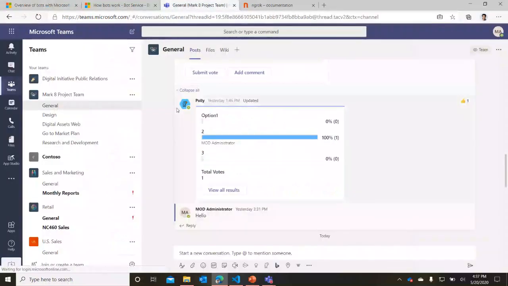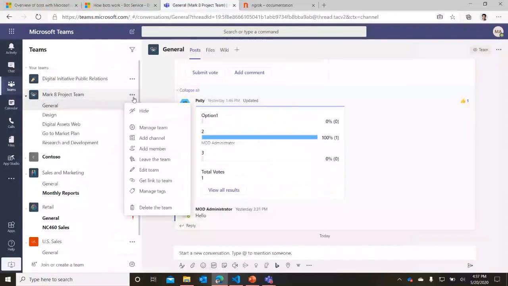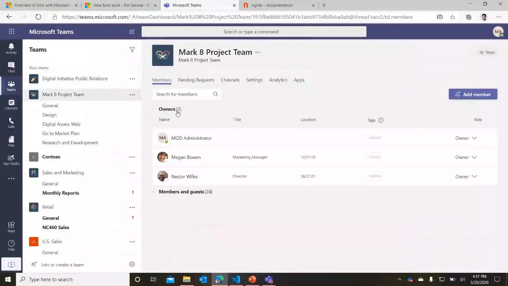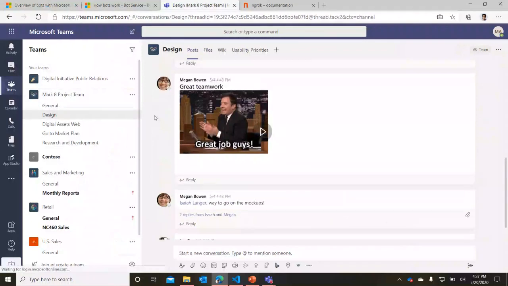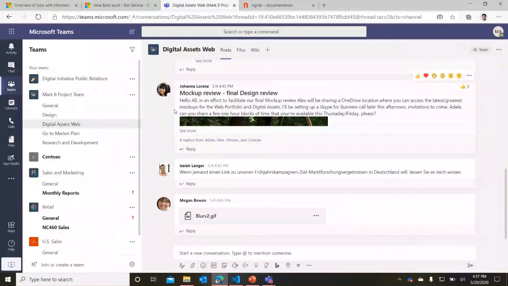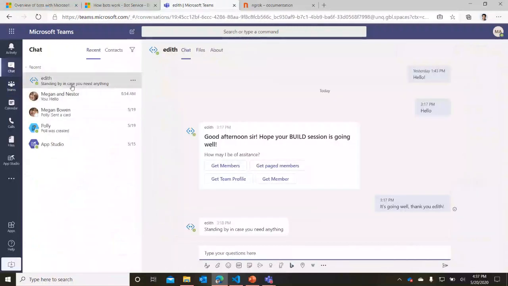I'm heading over into my demo tenant, and over here you can see that I have a Mark 8 project team. Within this team are multiple members. We've got a bunch of owners and guests. What this means is that within each team, there are multiple channels where people can discuss and get work done. For example, this is the design channel or the digital web assets channel where people are discussing mockups. So this is one of the scopes that a bot can operate under, this one being called teams and channels. The second scope that we have over here is a chat.